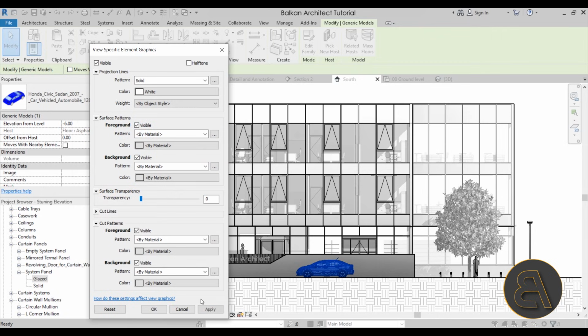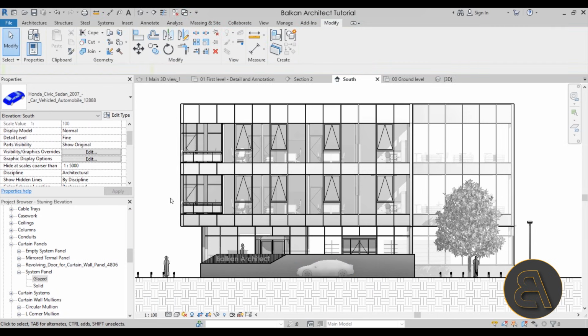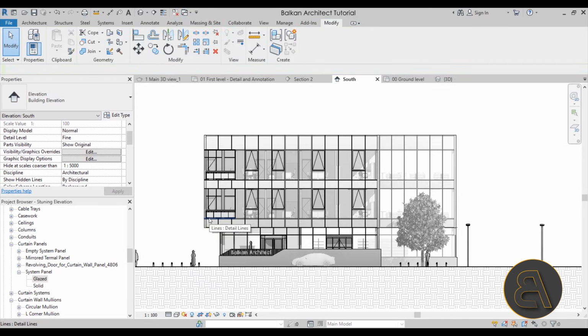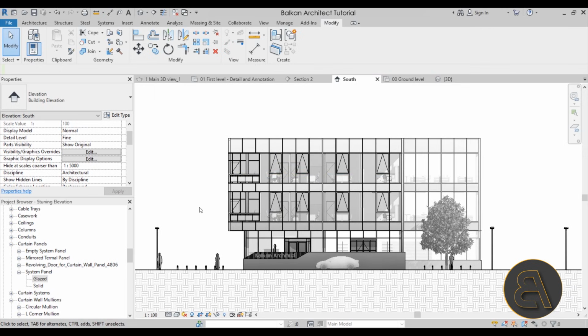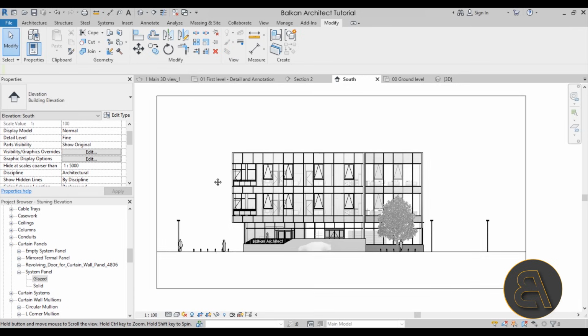Let's try white. Yeah, this can look interesting. Oh, it does. So there we go. I think this looks even better. So you have to play around a little bit with these elements, but in the end, this is what we get.